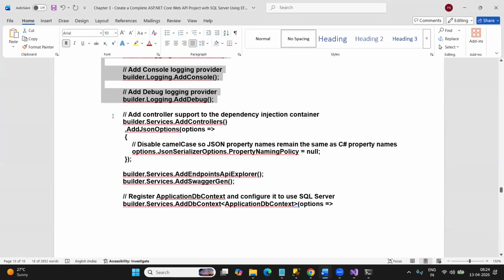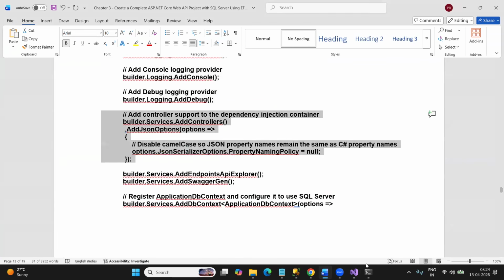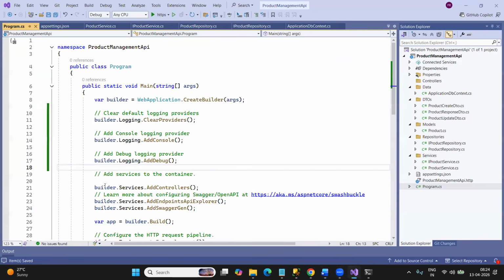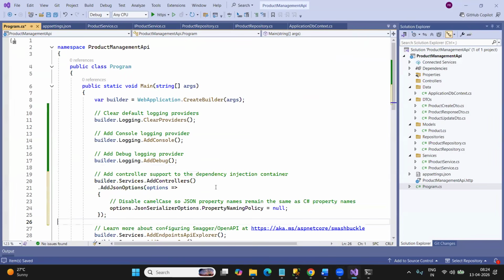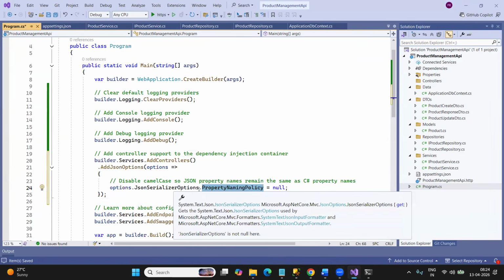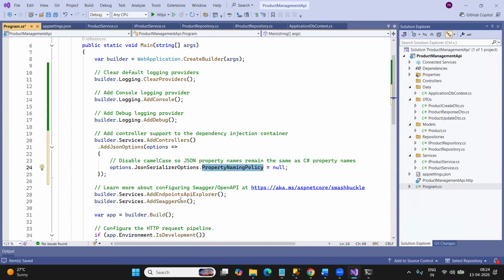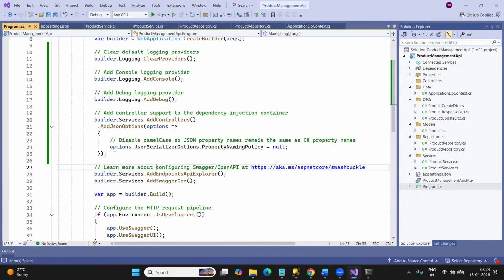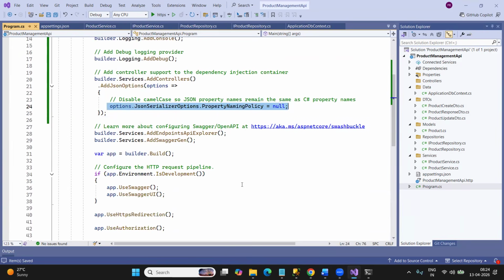Then the next one is going to be our JSON configuration. For example, I'm not going to use the camel case naming convention. Whatever property and DTO name I provided, I want to use the same name. For that purpose, I'm disabling the camel case naming convention. That's what I am providing here.